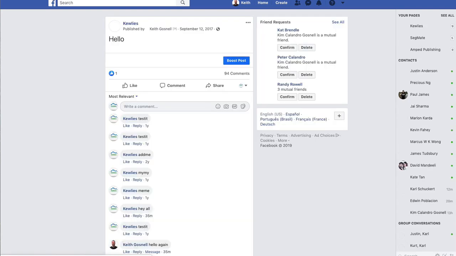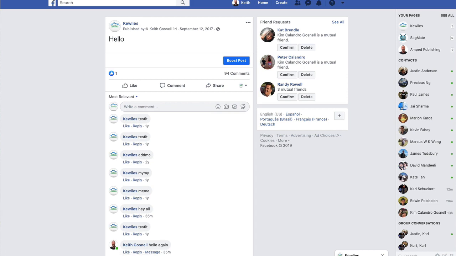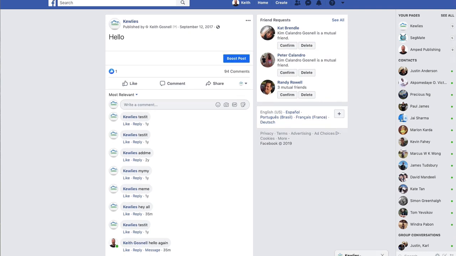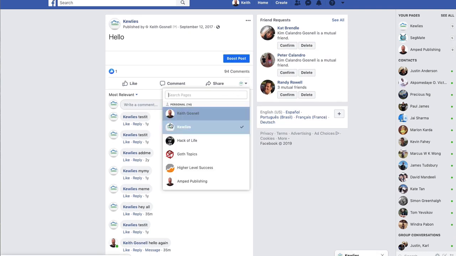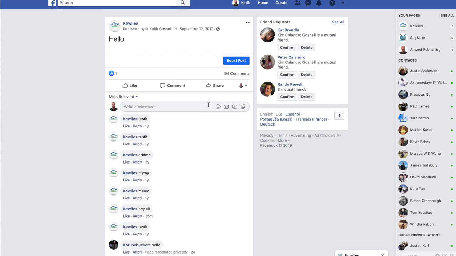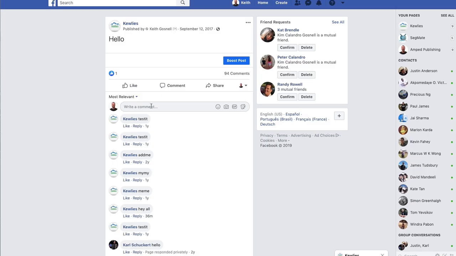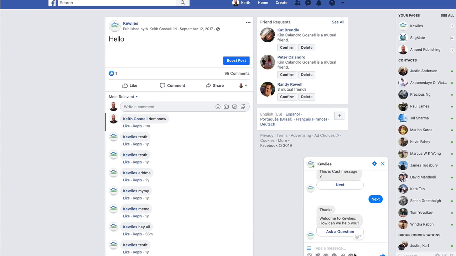Now that I'm a subscriber, you'll see that it doesn't matter. It's always going to send that bot. I'm a subscriber, it'll still send the message the same way. It'll send it as a normal message to my Messenger. I'm going to make sure that I'm testing with my personal profile. Now I do have an actual keyword set here, demo now. So let me type in demo now. And there it is. It's welcome to Coolies. Can we help you? Okay, so there it is.